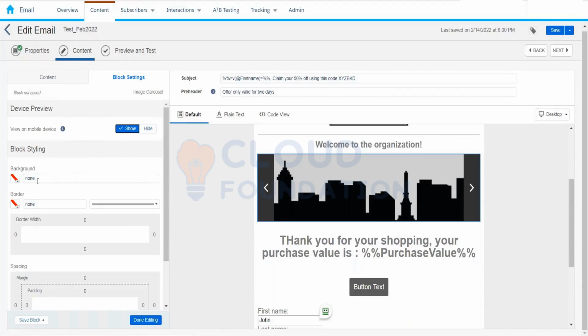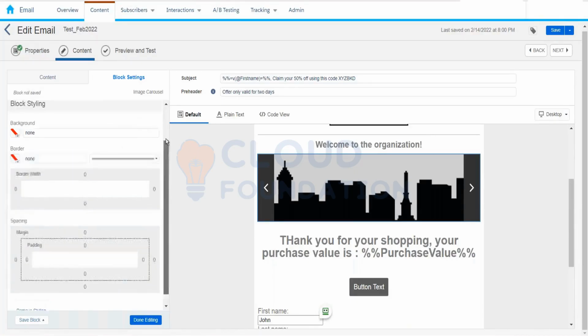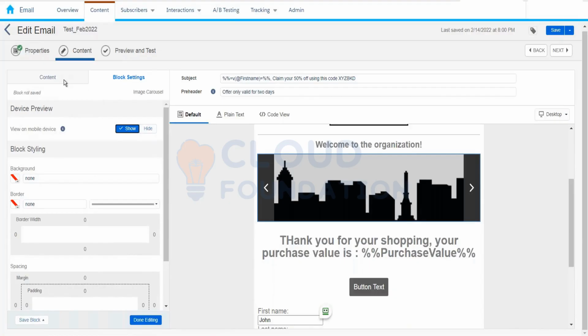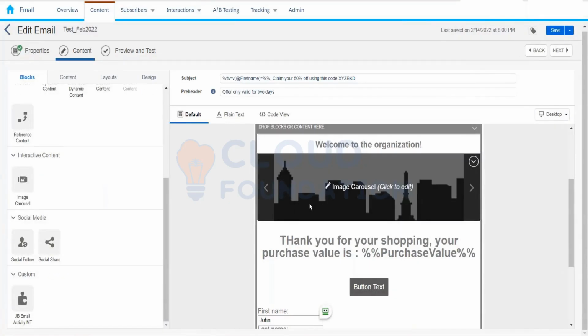We can control this here, and block background, border, and spacing is all something that we already know. Good. As we discussed, there are some situations where Marketing Cloud users are not aware that these content blocks are only meant for Apple devices, and they have sent out the email to all the customers.